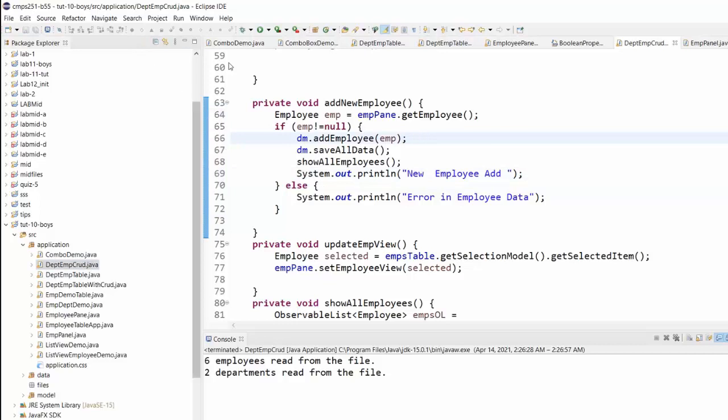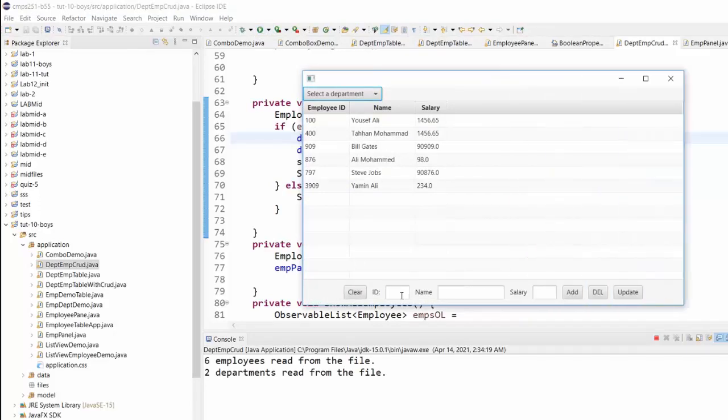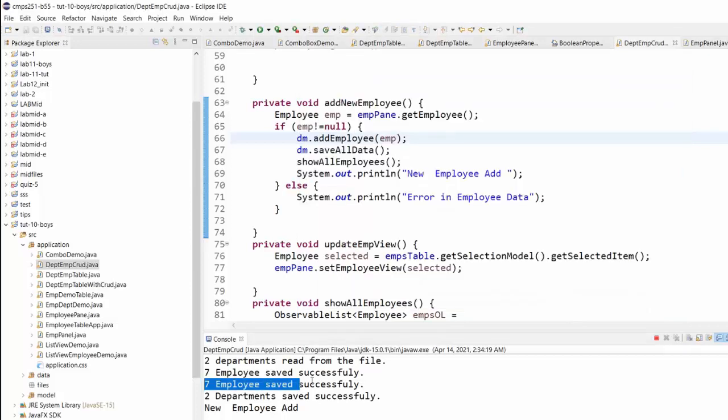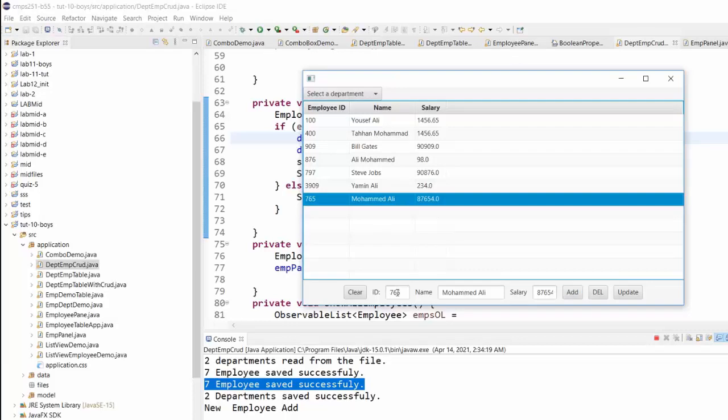Let me save this. Let me run. Let's try to add a new employee. ID is 765. Name is Muhammad Ali. Salary is 8765. Add. Perfect. The employee was added to the database, as you know, our data manager. And also the table also was updated.